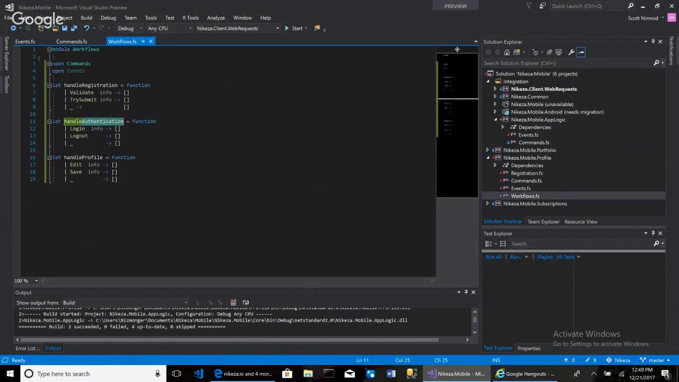Handle, I don't know, handle session. Okay, handle session deals with login and log out. And what about handle profile? Handle profile deals with edit and save.